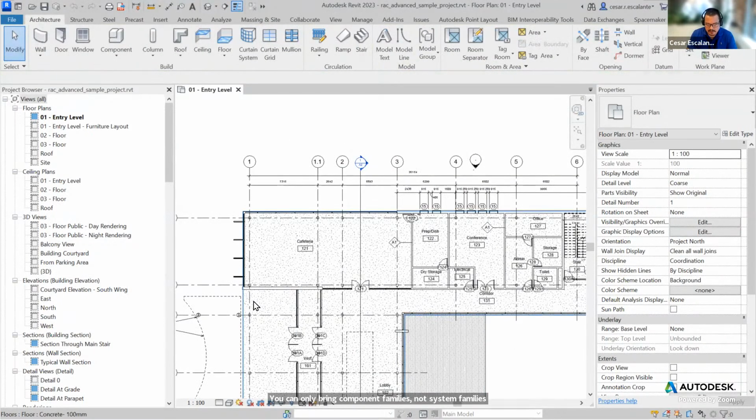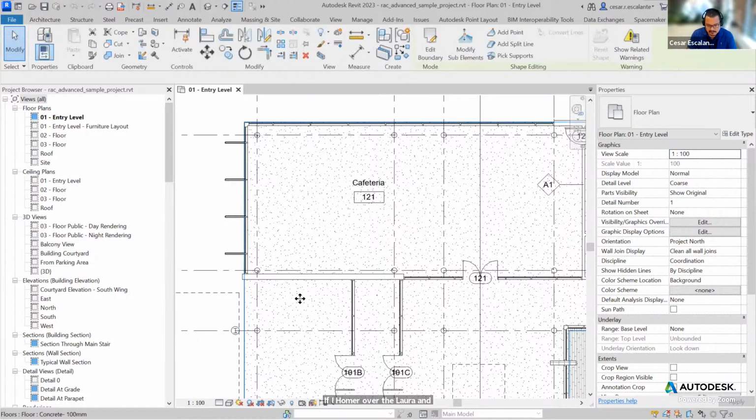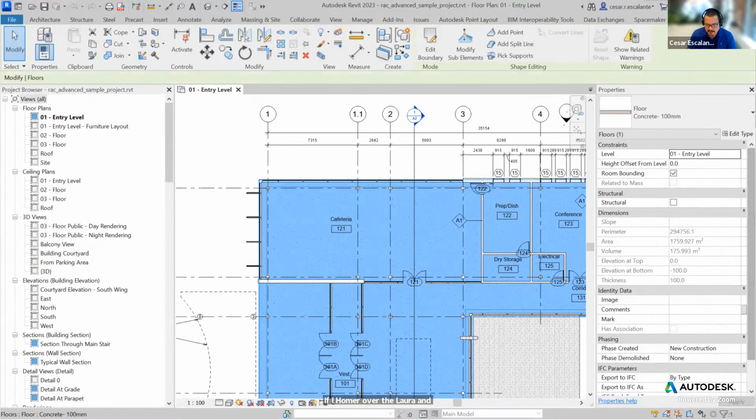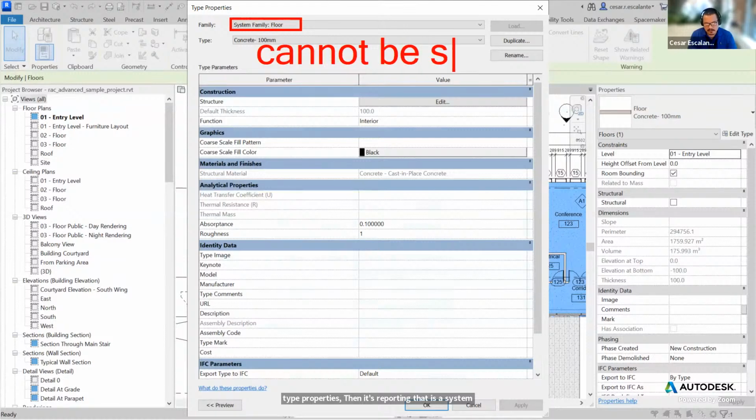So look at the floors. If I hover over the edge of a floor and select it, and look at the type properties, then it's reporting that it's a system family. And this family cannot be exported, cannot be saved as an RFA. You can only copy paste it between projects, but you cannot save it as an RFA.